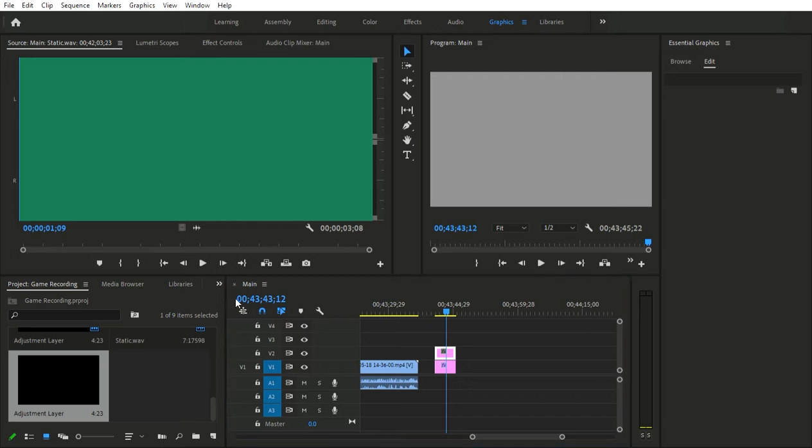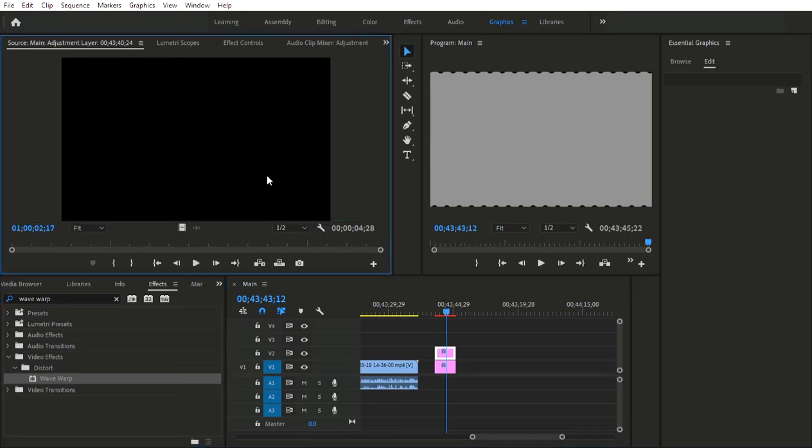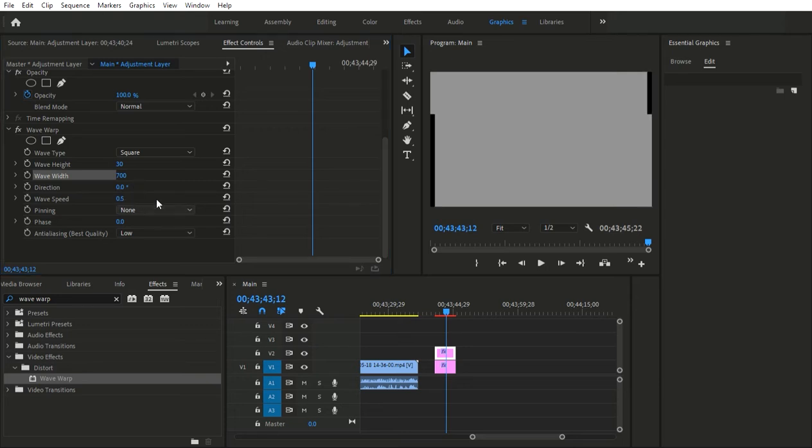Then you're going to go to your effects. You're going to go into wave warp. Then go to wave warp, effect controls, wave square, wave height you can do 30 or so, depending on, you can play around with these numbers. This, make it around 700. Direction, make it 0. Wave speed, you can make it like 0.5. Pinning, just do all edges. Phase, you can play with that a little bit later, and I just leave it like that.